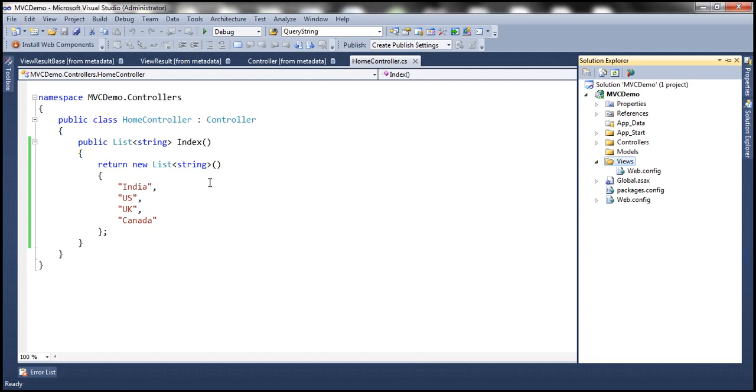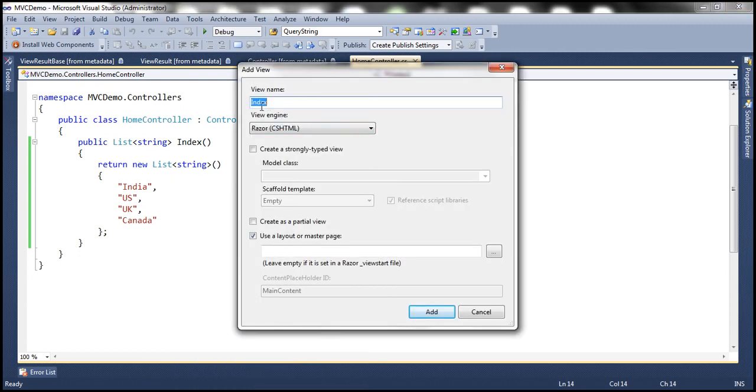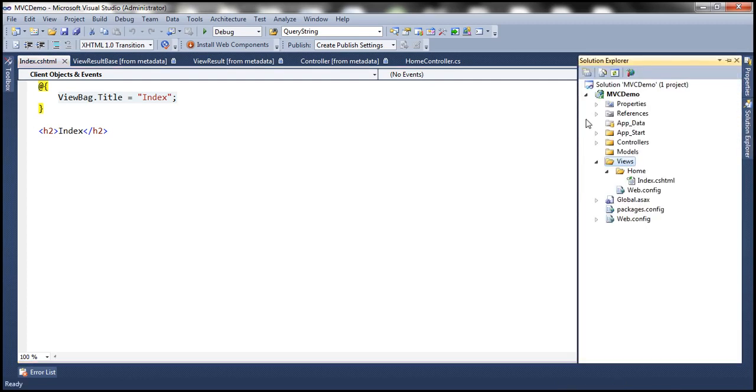Now, let me go ahead and add a view. So add view. I'm going to leave the defaults there and click add. So this should add a view with name index.cshtml to our project. Let's see where it has added. Look at this. Within the views folder, I've got another folder here, home, and within that home folder, index.cshtml is present.